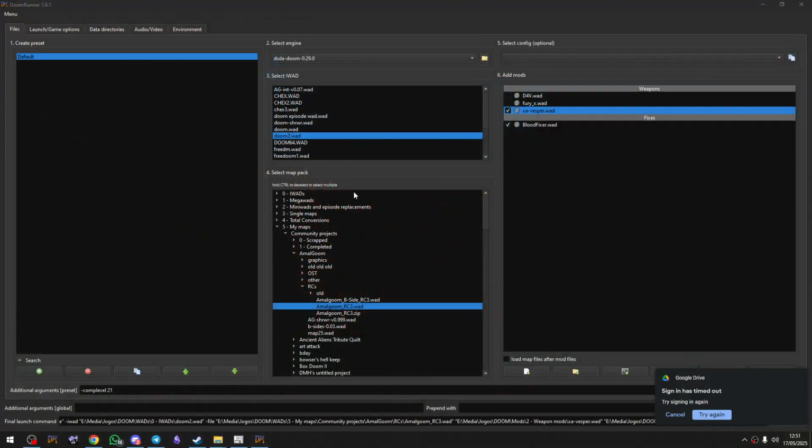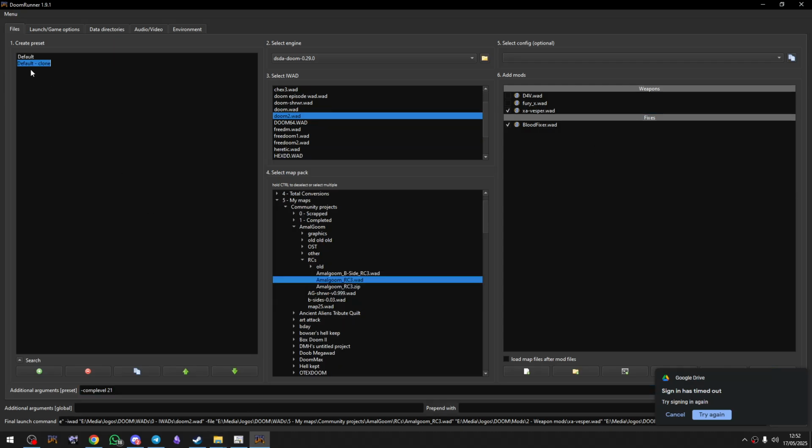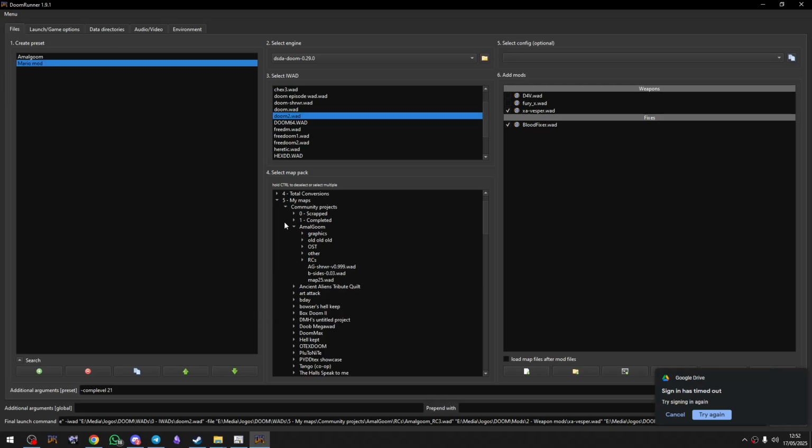You can add commands to your presets, you know. You can also clone your preset here, you know. If you want to have multiple different presets, say I want this to be Amalgam, and I want this to be Mario mod. And now instead of Amalgam, I'm going to play Super Mayhem 17, which is what I'm playing now, currently.